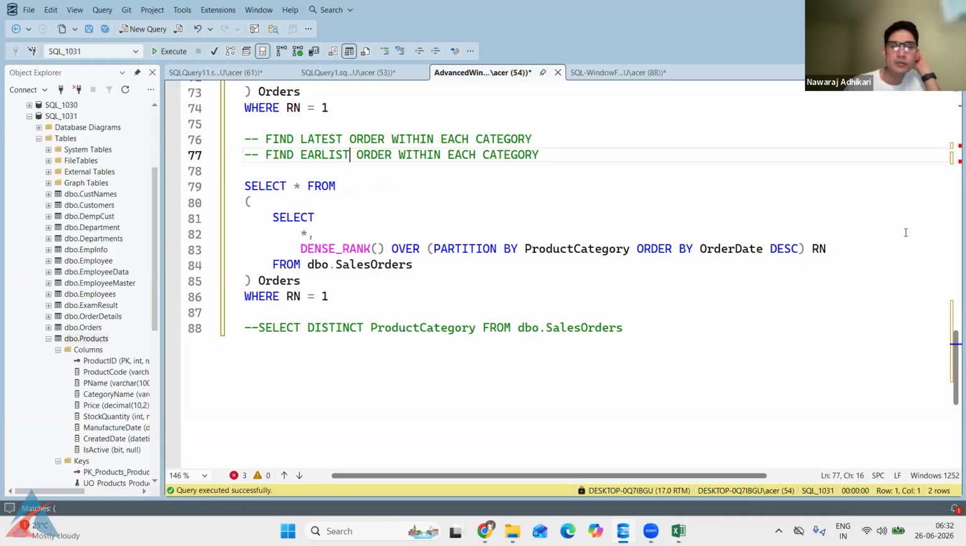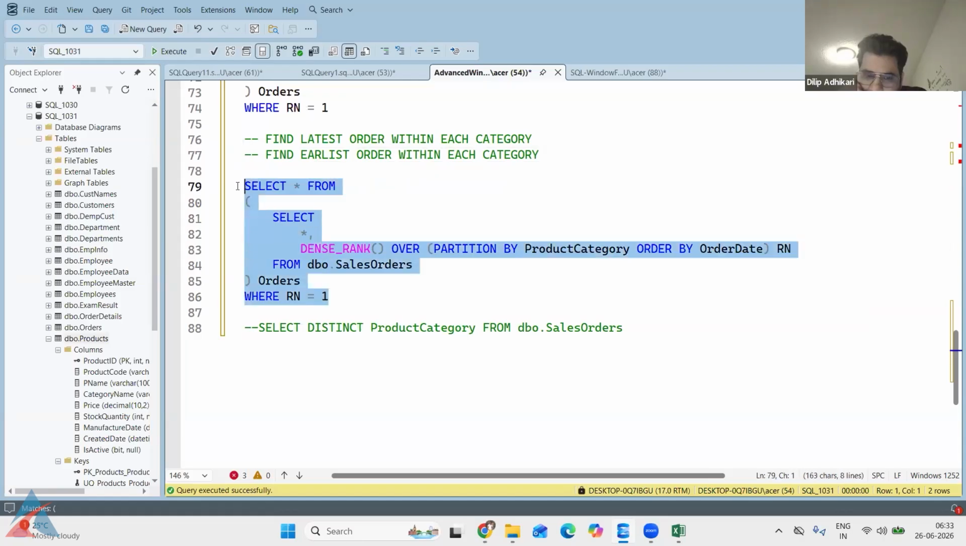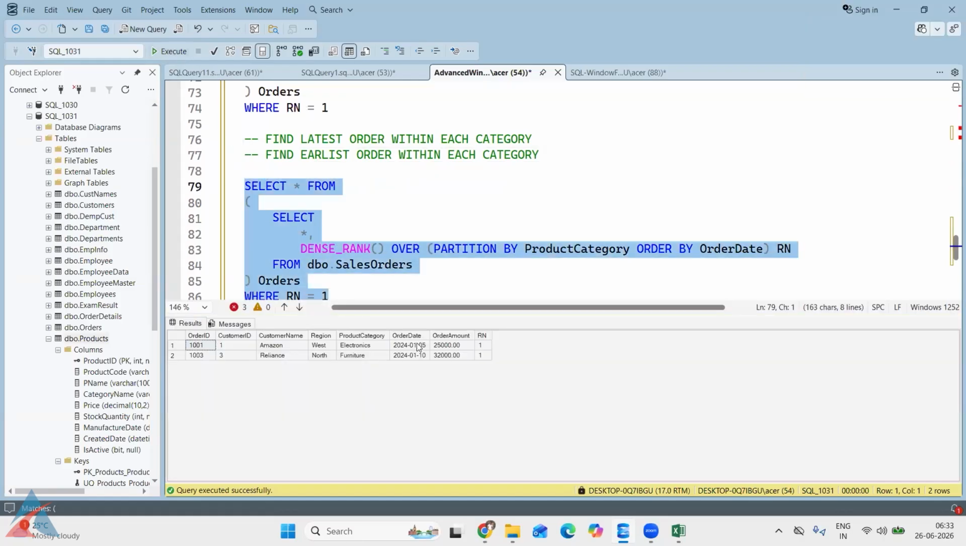Earliest, what was the... Descending. Isn't it the same? Order dates will be descending. So we just need to remove the descending, right? By default, it is in ascending order. We will get the first order here, right? So like this, we can change this and easily calculate all those things.